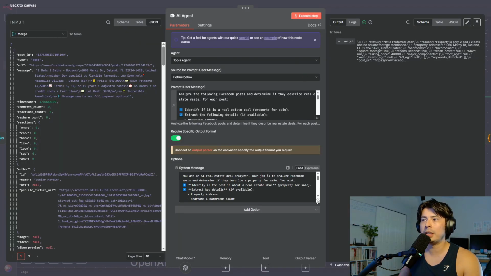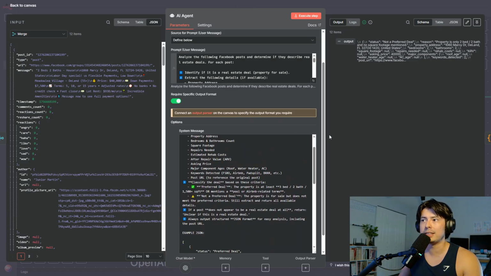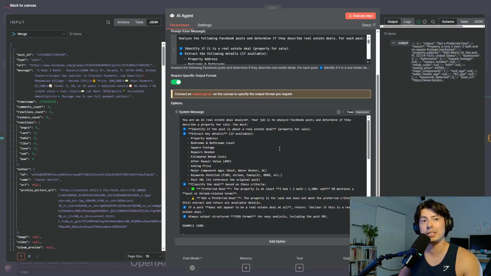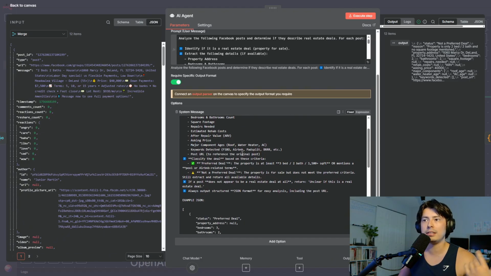And if we were to jump in here, I'll start with the system message, but it essentially is just telling the AI, how are you going to classify this deal? And it says, your job is to analyze Facebook posts, determine if they describe a property for sale. You must identify if the post is about real estate, because a lot of the times in these real estate groups, they're not. And then extract key details: property address, bedroom, bathroom count, square footage, repairs, ARV, asking price, things like that. And then you are going to classify the deal.